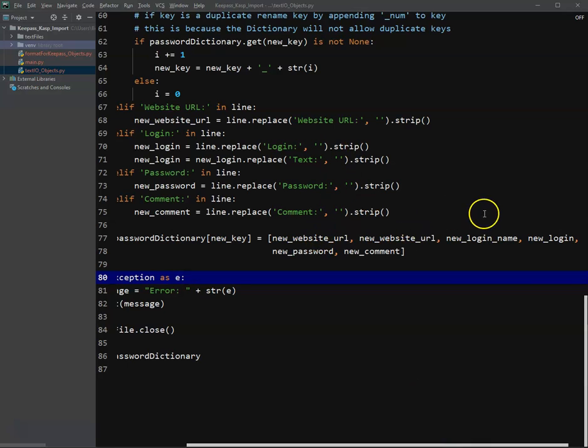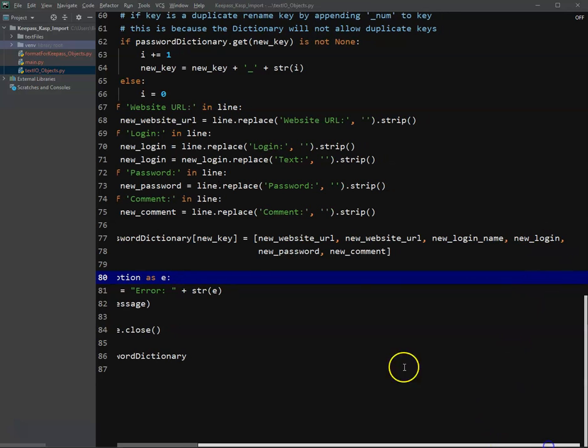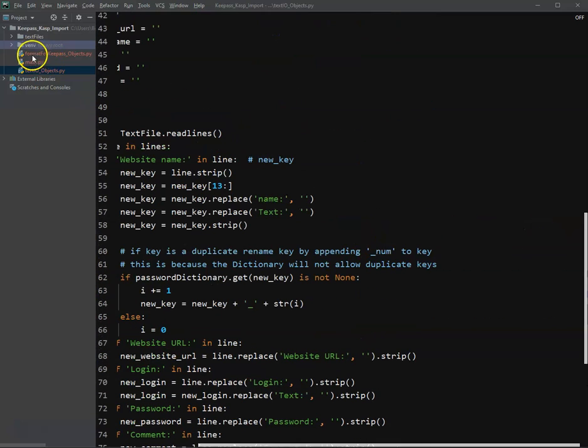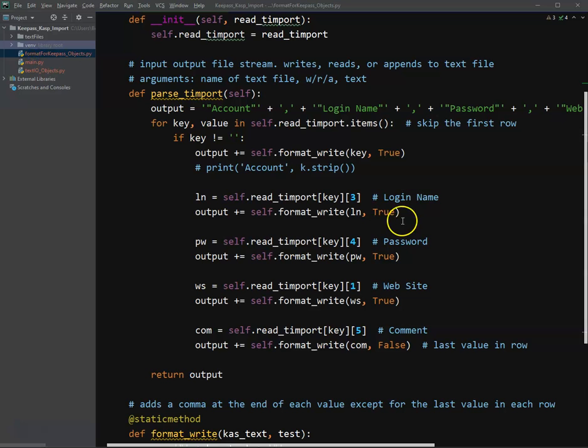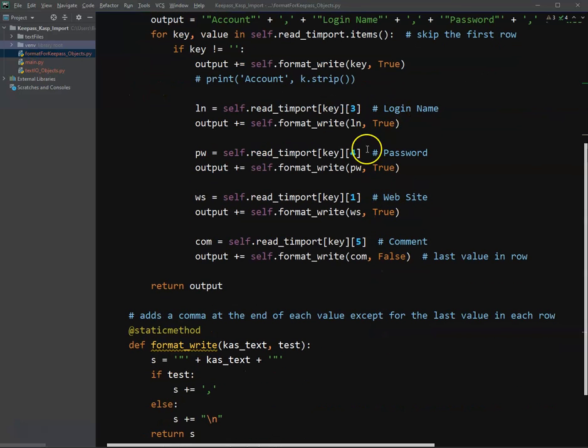So 0, 1, 2, login name is 2. We want the new login, which is 3, and password, which is 4, new comments, which is 5. So we're looking for 1, 3, 4, and 5. So 3 is login, 4 is password, 5 is comment, and those are the ones we want. And that's what the 3, 4, 1, and 5 are.